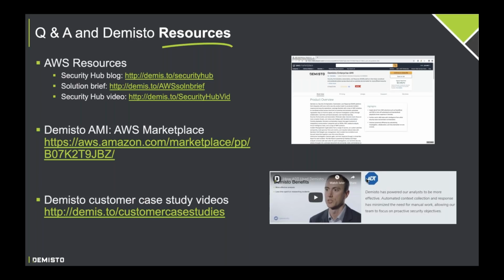We had a handful of questions come in throughout the webinar, but feel free to add them in the bottom right-hand corner as well if any others pop up. Our first one is related to the AWS and Demisto integration. It asks, what AWS services does Demisto have out-of-the-box integrations with?